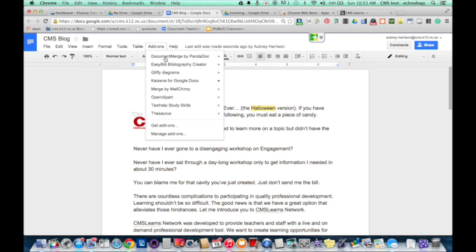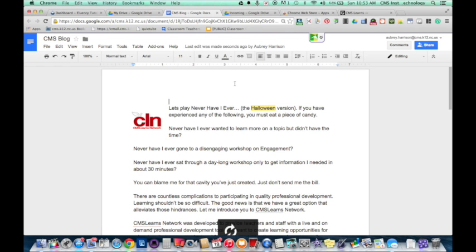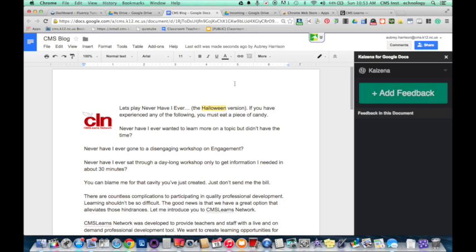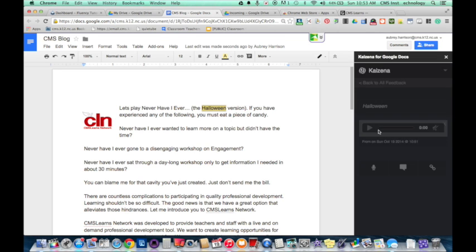So now I'm going to go back to my add-ons and then select Kaizena. It may ask you to install the Kaizena recorder. If you've already done that, just close it and redo it. Otherwise, it'll open this up, and then I'll be able to see my feedback. I can see right here where it says Halloween, I can see the feedback that was given to me by my other Google account. So this is where I'll be able to see it. I can listen to it.